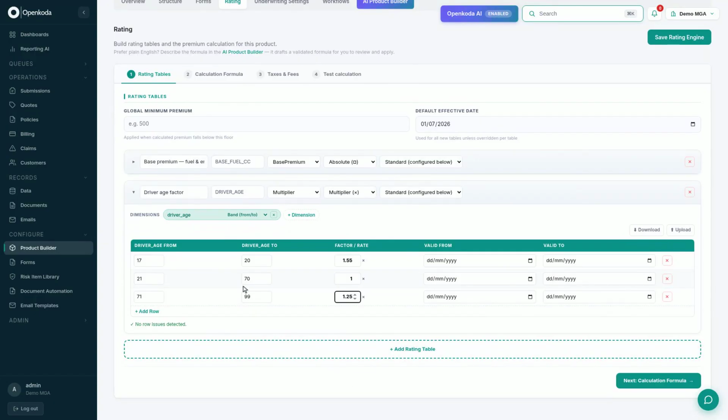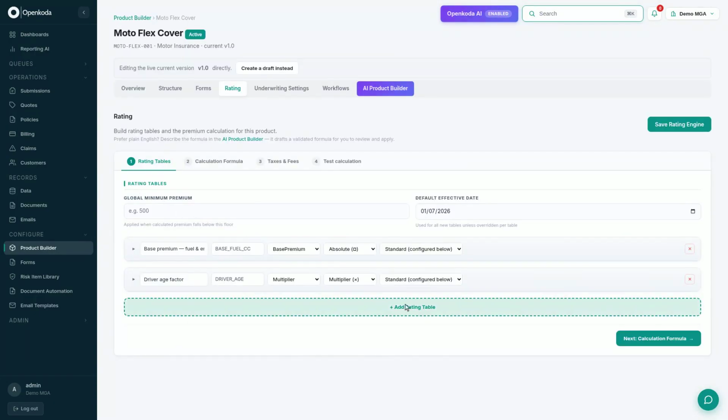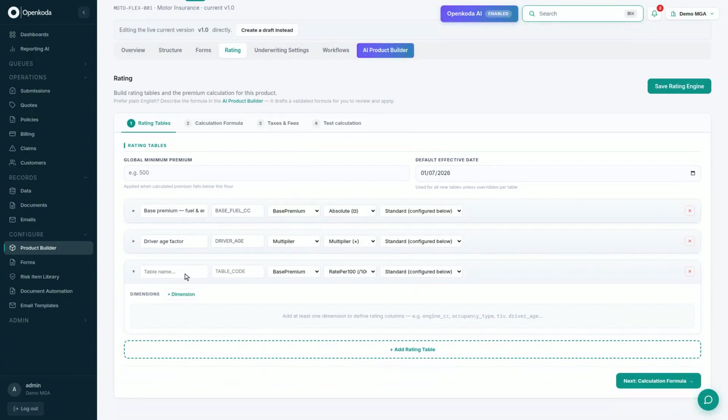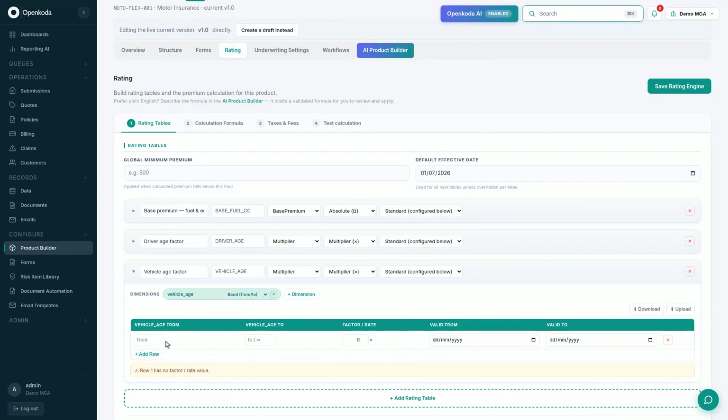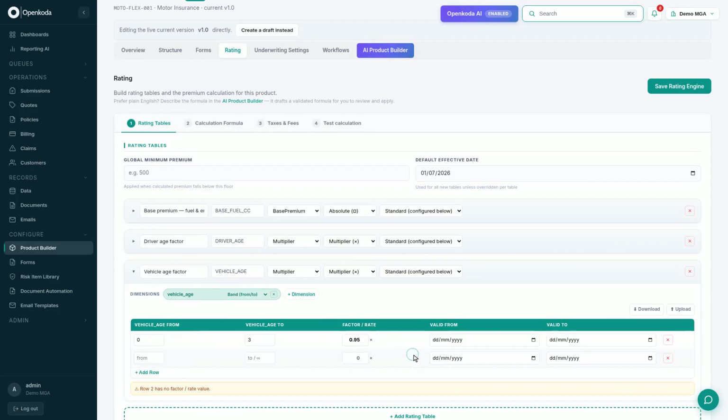Vehicle age is the same pattern, banded on the age we derived a moment ago. Up to 3 years old earns a 5% discount. Newer cars are safer and better protected. 4 to 10 years is the baseline, and 11 or older takes a 15% loading because older cars are slower and dearer to repair.